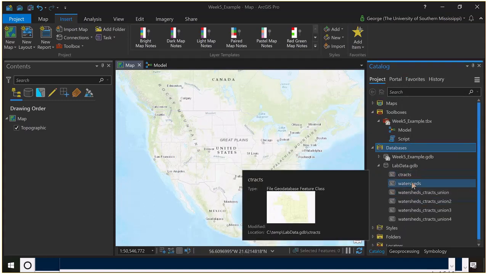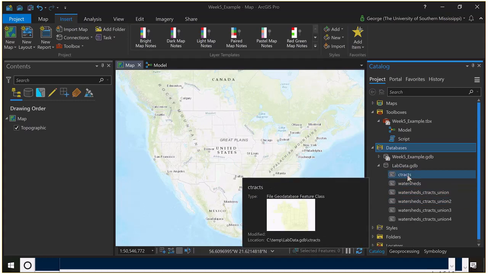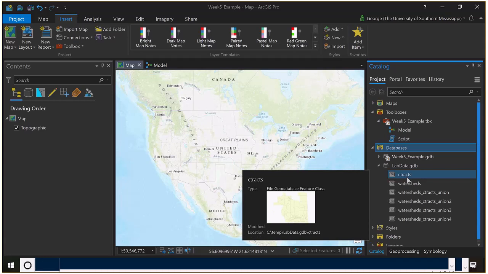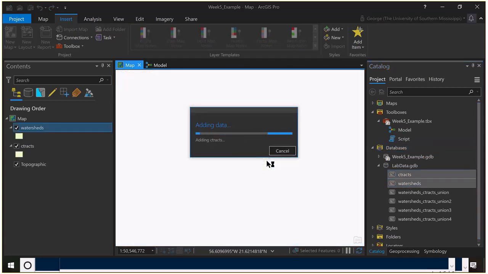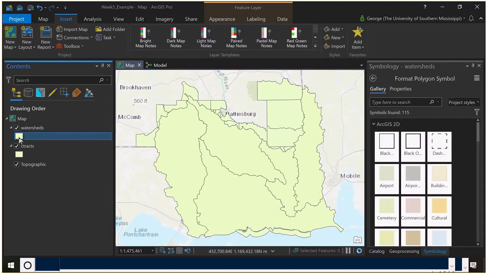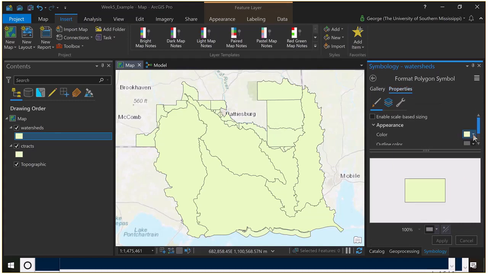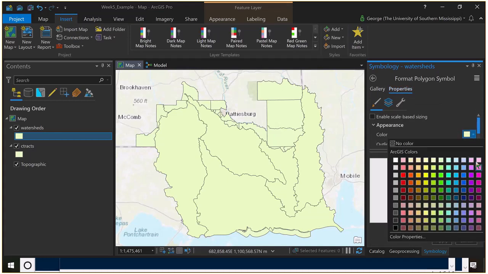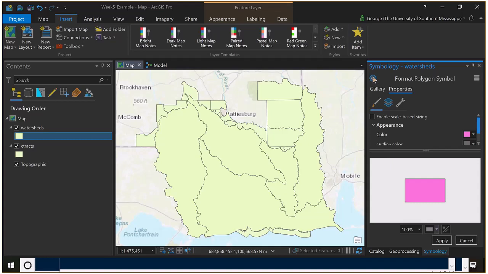So I'm talking about these two data sets, census tracts and watersheds. I could add them to the map. It's fine because I'm not going to actually edit any of those data sets. They're not shapefiles, it's a file geodatabase. Okay. You know where to get them, or do you want me to show you where to get them?